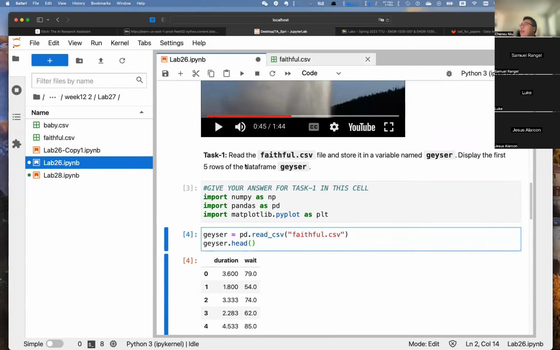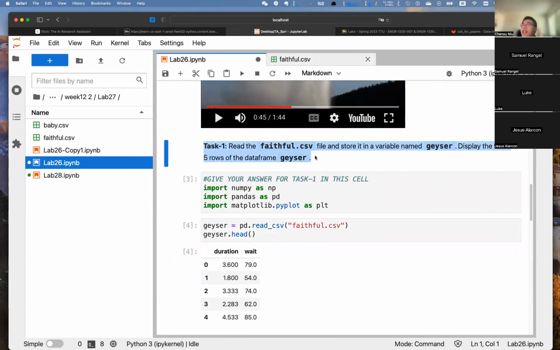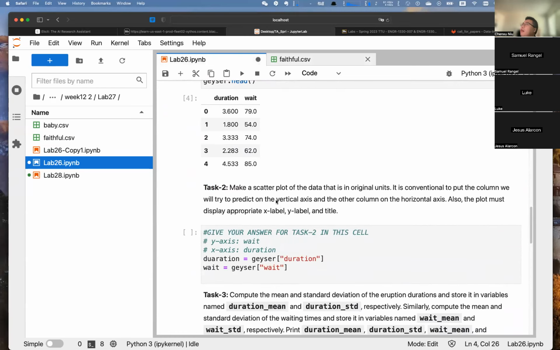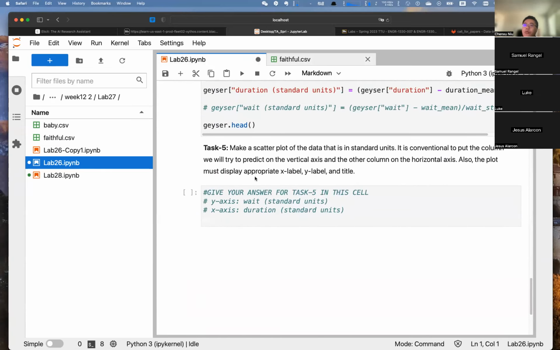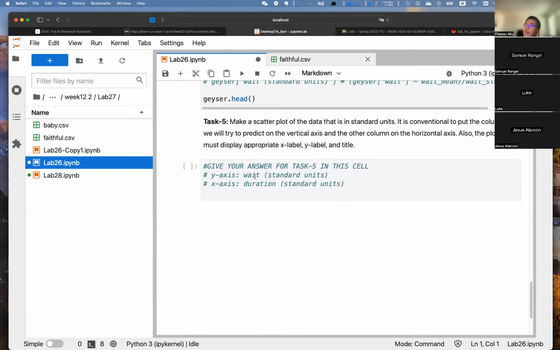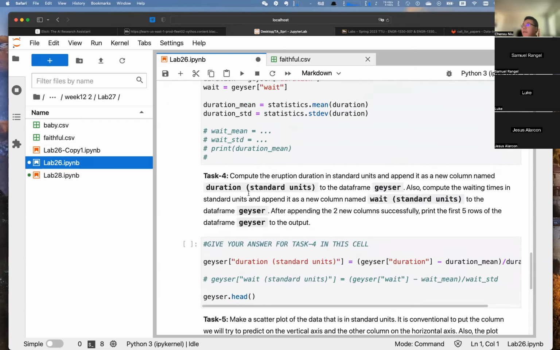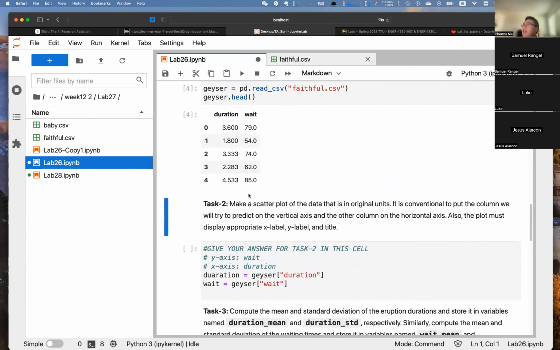Okay, it's about task 1, so it is finished, right? But for task 2 to task 5, you need to write the code by yourself, and it's also today's exercise, all right? But I will give you some hints.